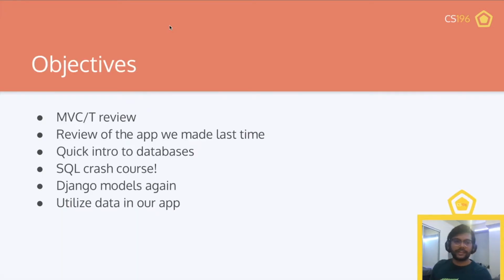So our objectives for today are to go over MVC and MVT. We're going to have a review of the app we made last time and how exactly it links with this MVT ideology. A quick intro to databases, an SQL crash course, and I really mean a crash course. We're going to work on Django models again, but work more on how we can actually utilize those backend features. And finally, we're going to utilize data within our app.